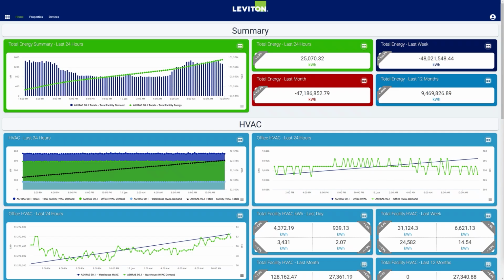Individual metrics may be shown in individual cards, such as total energy summaries for the day, week, month, or year. Up to 4 of these related metrics may also be combined into a single data card, such as total HVAC summaries for day, week, month, year, including multiple data points.